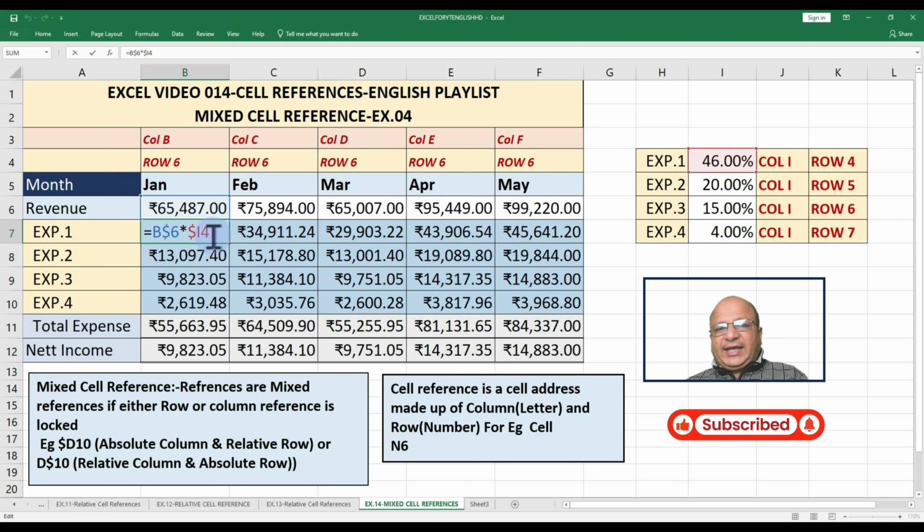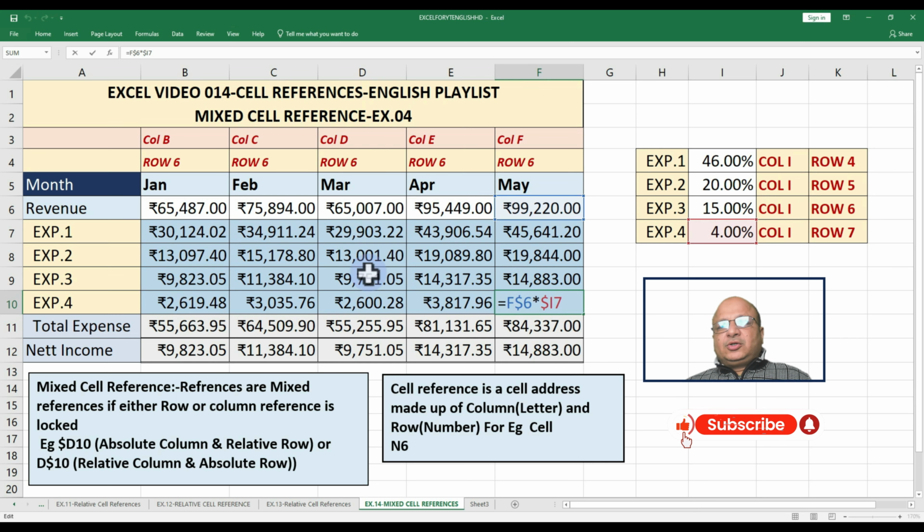And in the case of the I4 cell address, the column reference is frozen and the row reference we have kept as it is. So the column reference will remain as I, but the row reference is free to move. So this is called absolute column and relative row. In the last cell, if we check this formula, this F6, the column reference has changed from B to F in this cell address, but the row reference, that is 6, will remain as 6.